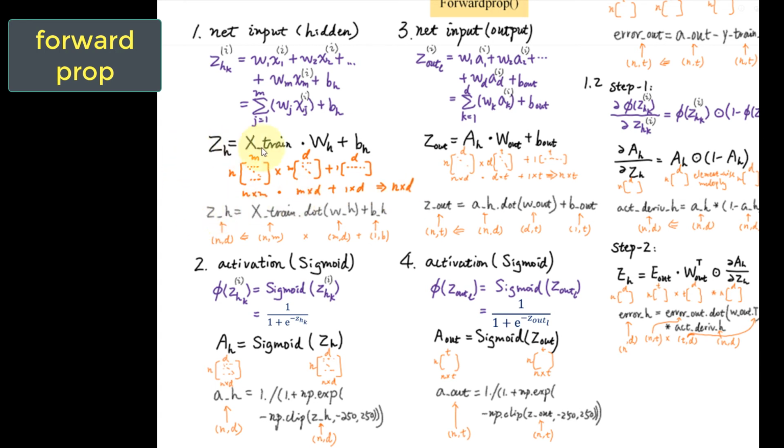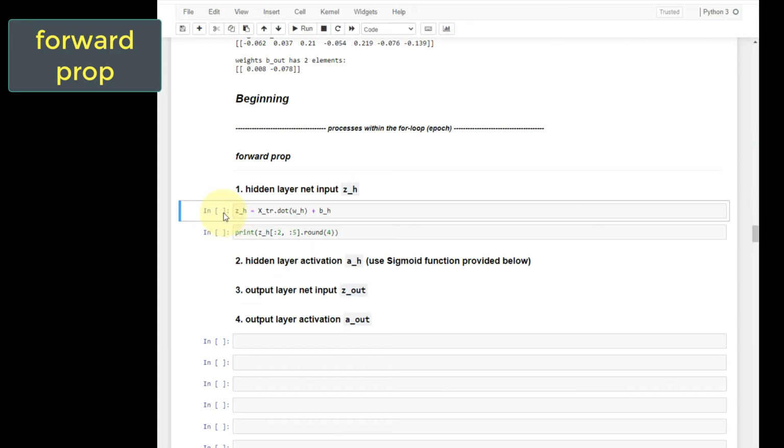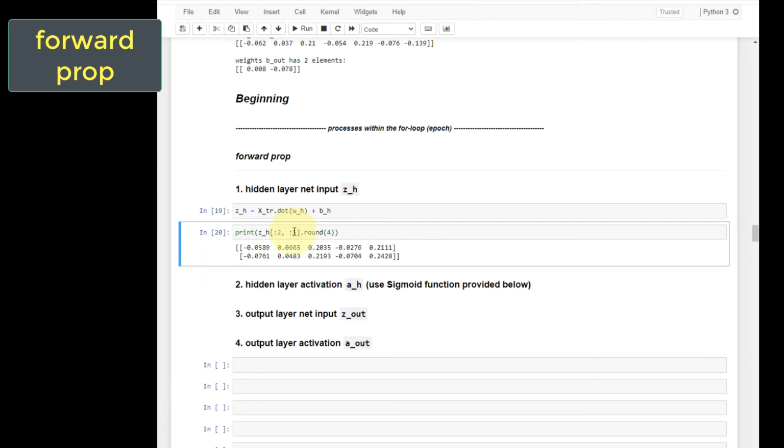The Python implementation for this matrix notation is like this. So you'll get a matrix with dimension n by d. Now let's implement that. This cell will implement net input for the hidden layer. Just like I showed in the cheat sheet, we will use the training set as the input, dot multiply the weight matrix of the hidden layer plus the bias vector of the hidden layer. Let's run this. Sanity check: these are the numbers I get for the first 2 rows and first 5 columns of this matrix. Make sure that you can get the same numbers.